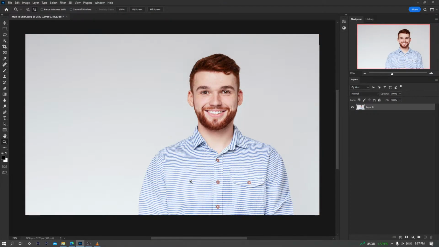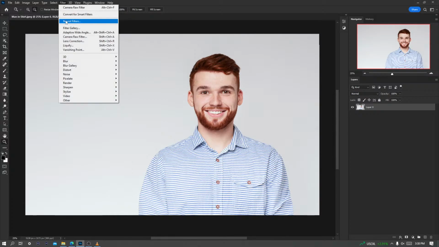Okay, so we got rid of that color cast. Any questions? Oh, sorry. So the reference photo, let's bring that window back up. So I'm going to go to Filter and Camera Raw.